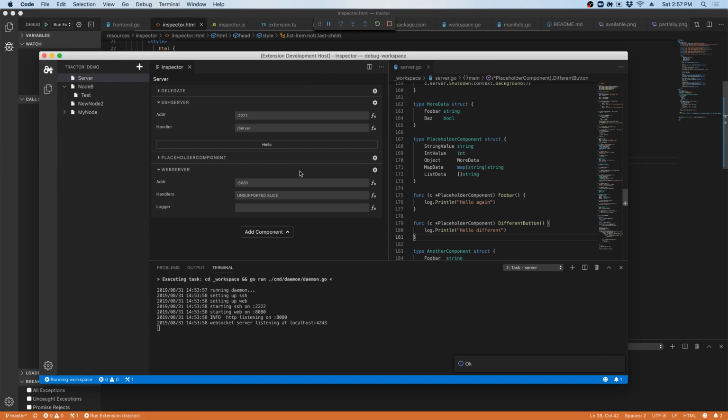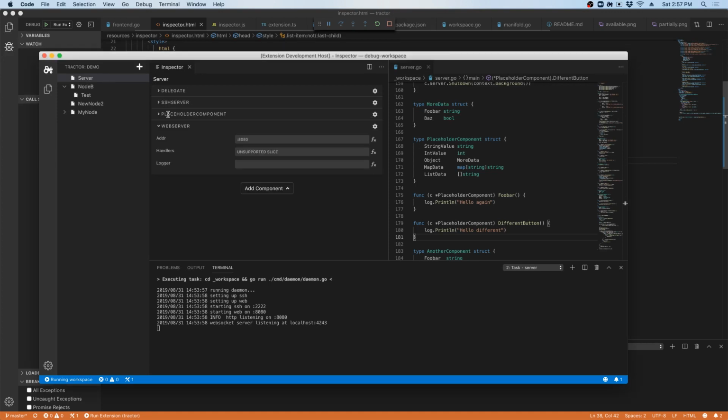So by opening it up, it gives you quick access to this, and then you can, in this case, SSH server, web server, those are things that you kind of just set up and let run. But if there's other things that you would want to interact with or do, you could do through this inspector.